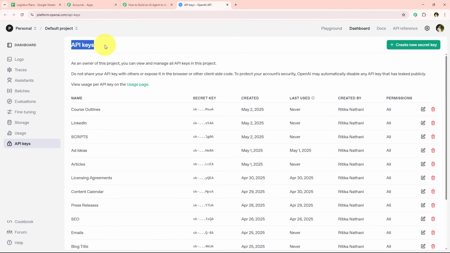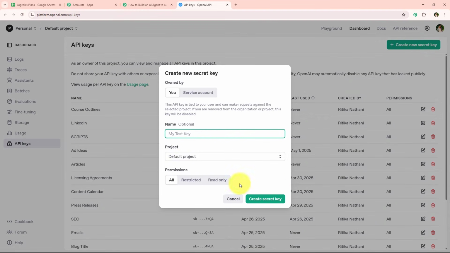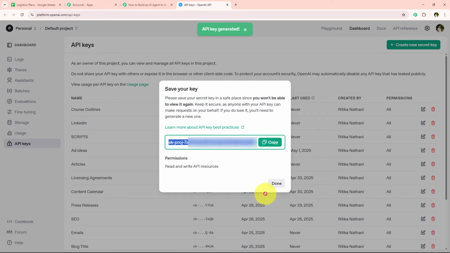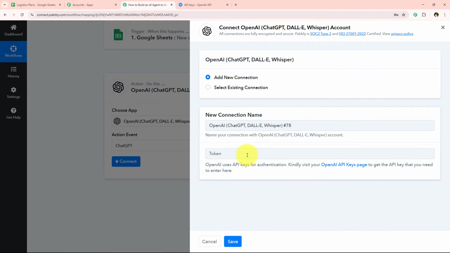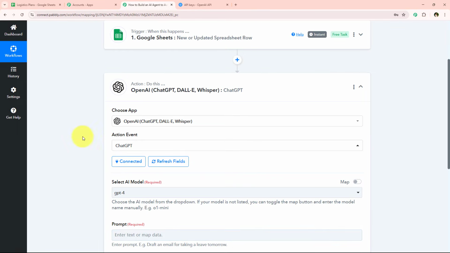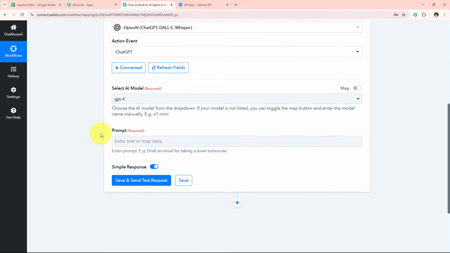And after coming over here towards the API key page, we simply have to go towards this create new secret key, and now it is asking me for the name of the key. So I'm simply going to enter my key name, which is logistics plan. Now I'm just going to select the project right over here and click on this create secret key button. And now my key has been created, so I'm simply going to copy this key, and then we're going to paste that key right over here in our workflow. And after pasting this key, I'm simply going to click on this save. And with this, we have successfully connected our OpenAI account with our Pabbly Connect's workflow.